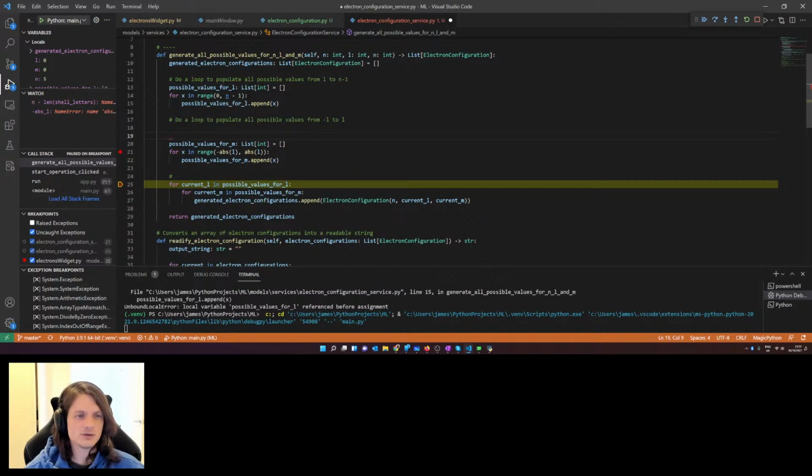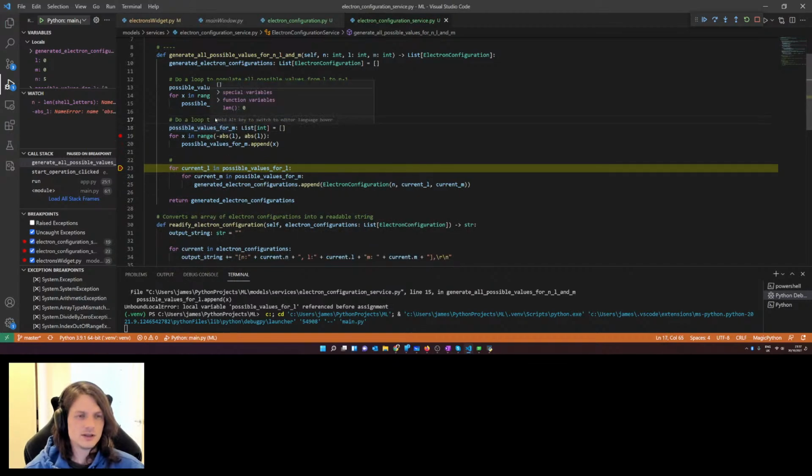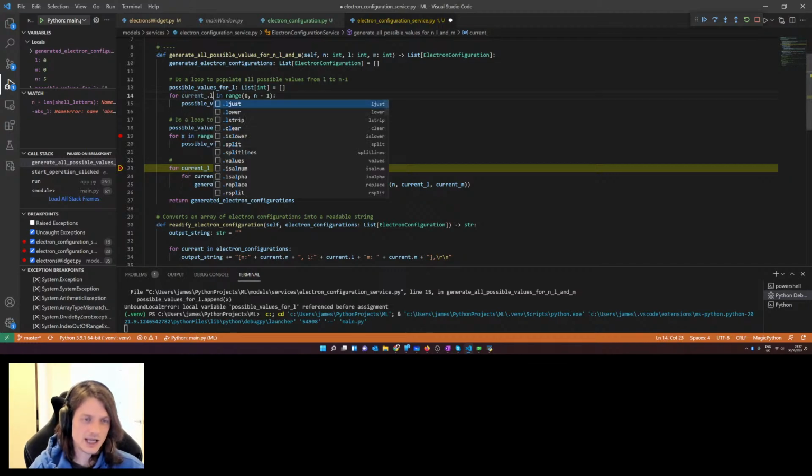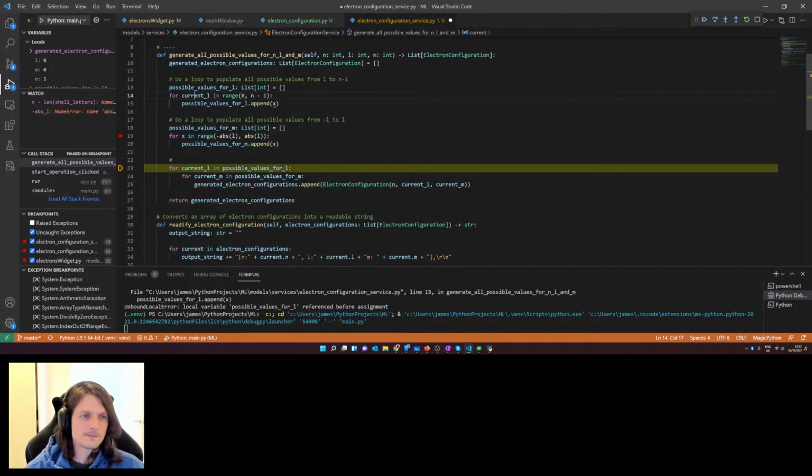Possible values for L. This is wrong. I see. So hang on a second. Possible values for L, and we're going round n minus 1. That's great. Current n, current L. This should be, and this will give us a range, a correct range, and that's per n. And this should give us a range for current M. Cool.